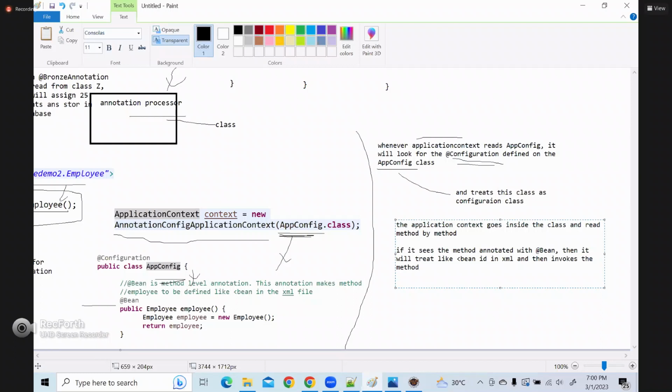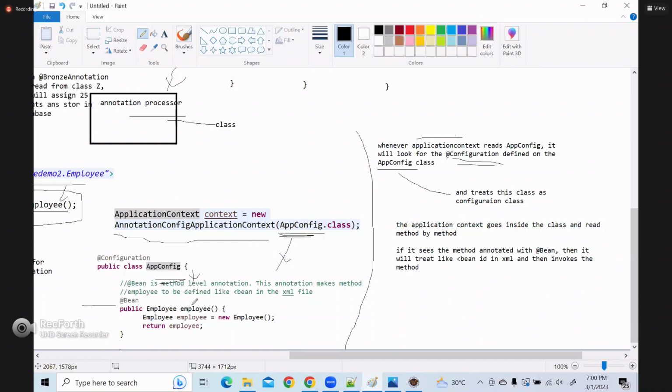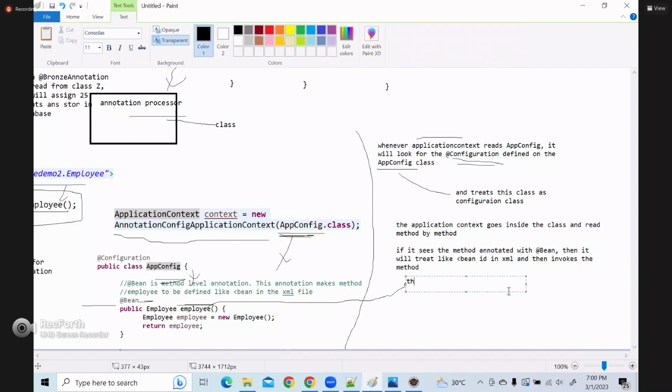Invokes the method. Who will invoke the method? Remember, very, very important. We are not going to call the method. This method is called, because whenever it sees the bean annotation, this method is called by the application context.